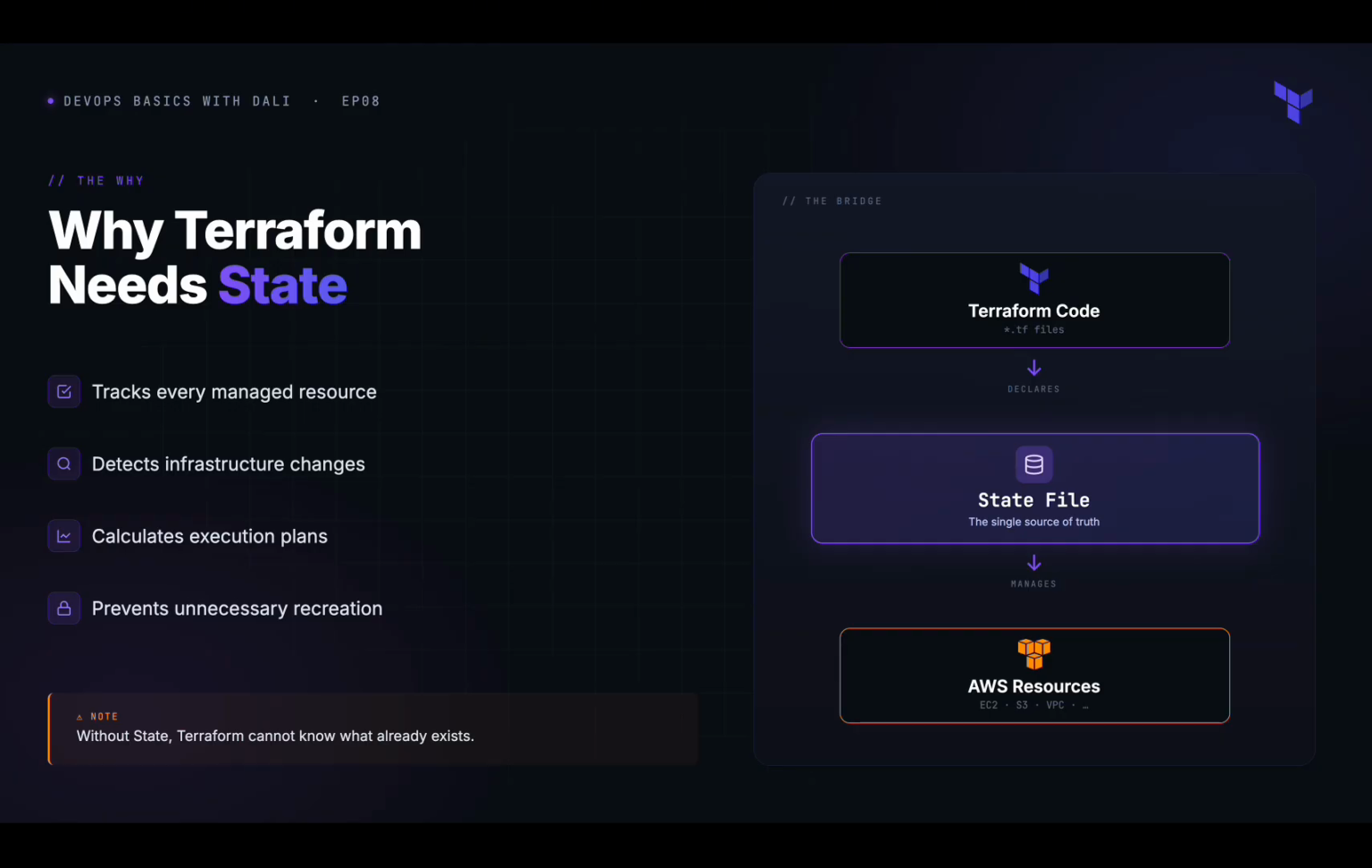Without the state file, Terraform wouldn't know what it created previously. It couldn't calculate changes efficiently, detect infrastructure drift, or determine what should be updated. That's why understanding the state file is essential before building larger production environments.